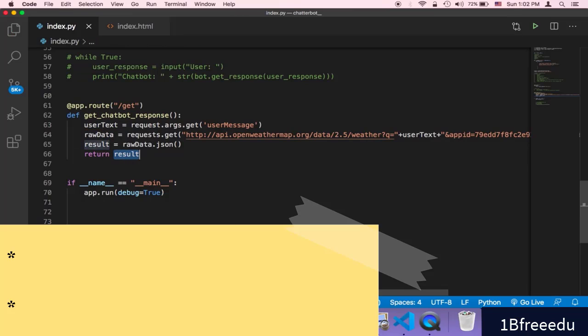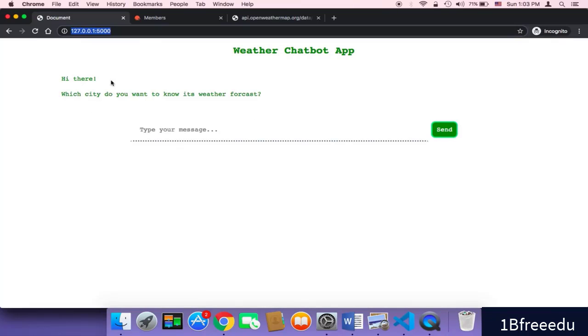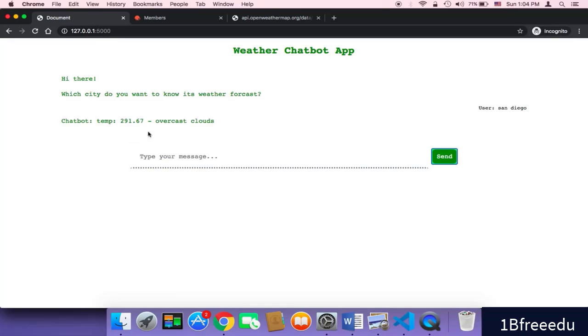Now, if you save and head on over back to your browser and refresh, you'll find that it's different. As you can see here, we have weather chatbot application, and then it says hi there, and then which city do you want to know its weather condition or weather forecast. So I'm going to type here, for example, San Diego, and then I'm going to hit enter or click on send, and guess what? Now it's going to return the temperature and the description of the weather in San Diego.